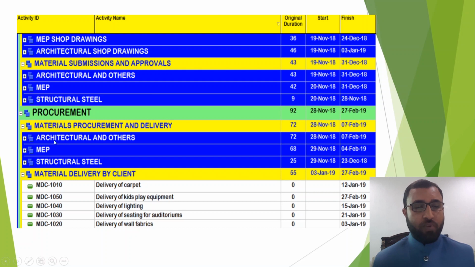Then similarly procurement, like delivery of carpet, delivery of kids play equipment, delivery of lighting. So these materials all have to be delivered by the client. That's why I have made them milestones. I never gave any duration for them. Later on I will tell you.